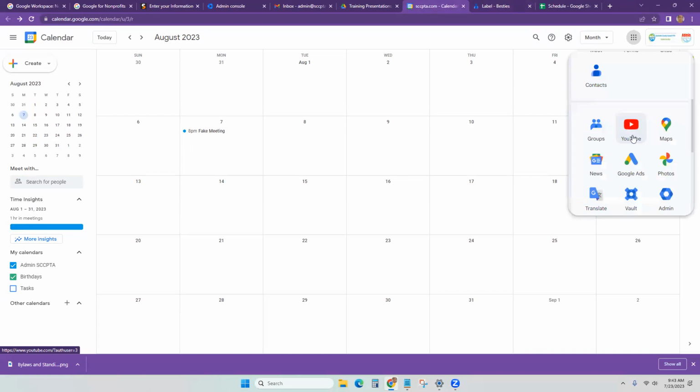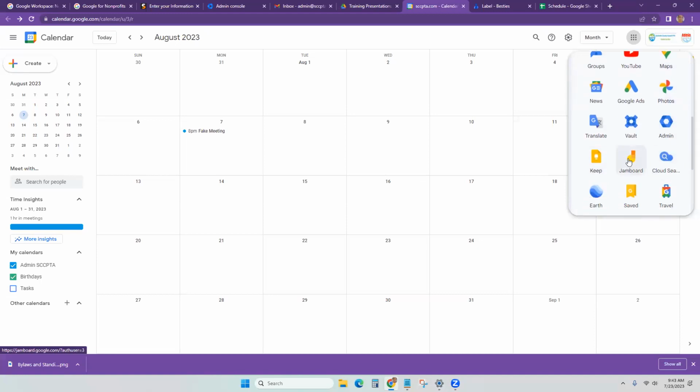YouTube is here. Most people know what that is. I'll skip it. Maps, yeah, don't think you're really going to need that a whole lot. In PTA, photos is going to be similar to Google Drive, except it's specific to your photos. You can share and label, make folders, things like that. What I do kind of want to go into here is Jamboard before we run out of time. I want to make sure.